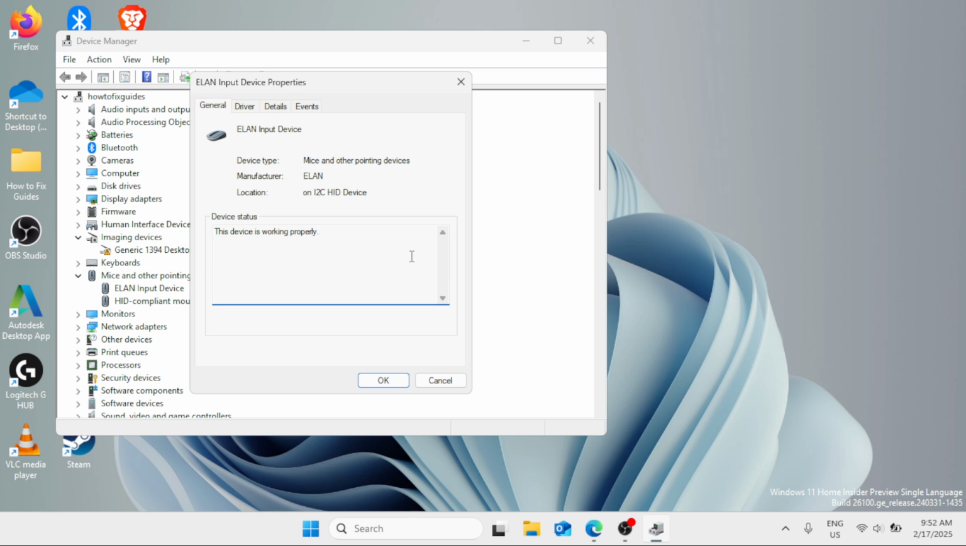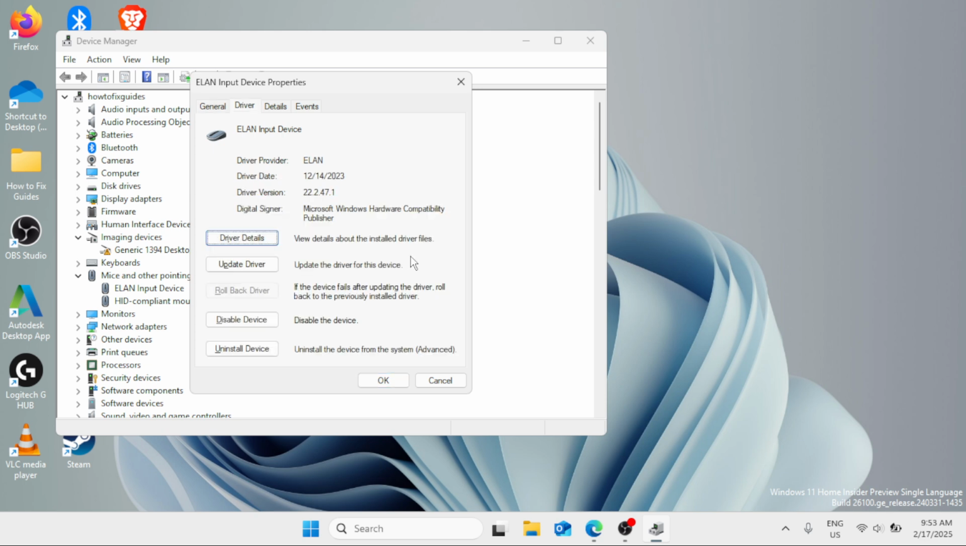Now we are going to go to the driver tab. It has 4 tabs: general tab, driver tab, details tab, and the events tab. We are going to go to the second tab, which is the driver tab. Now we are going to locate the control key and the tab key on your keyboard. So press control key and tab key together. And now we are in the driver tab.